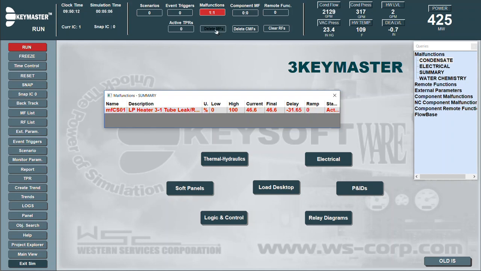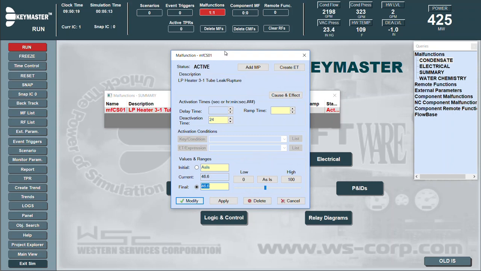Pressing the Delete Malfunction button will clear all malfunctions, or the malfunction can be deleted from the individual malfunction window.